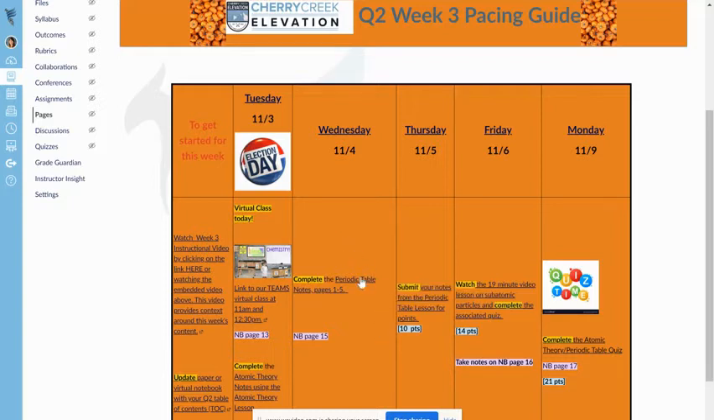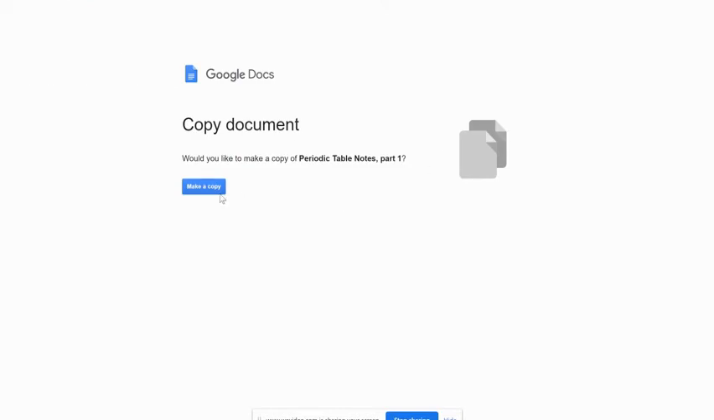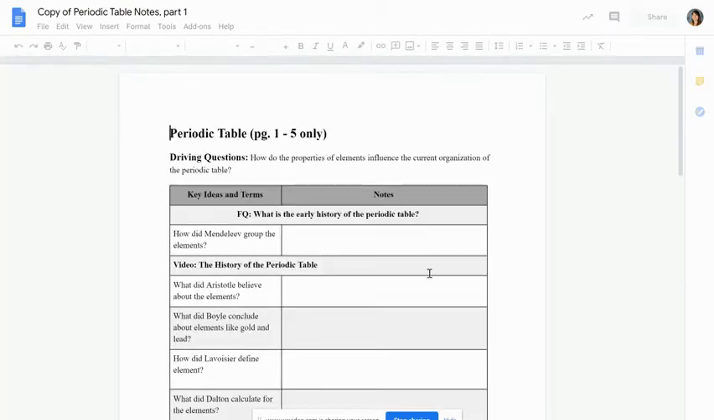If you click on this assignment, and it's linked on both the Wednesday and Thursday so you can click on it either way, you'll go to the periodic table notes, part 1 right here. It'll probably just take a second to load. It's coming. Give it another try. Here we go. Again, it'll force a copy for you, so you'll have a copy for yourself. This copy, of course, you'll want to upload and then send to me.